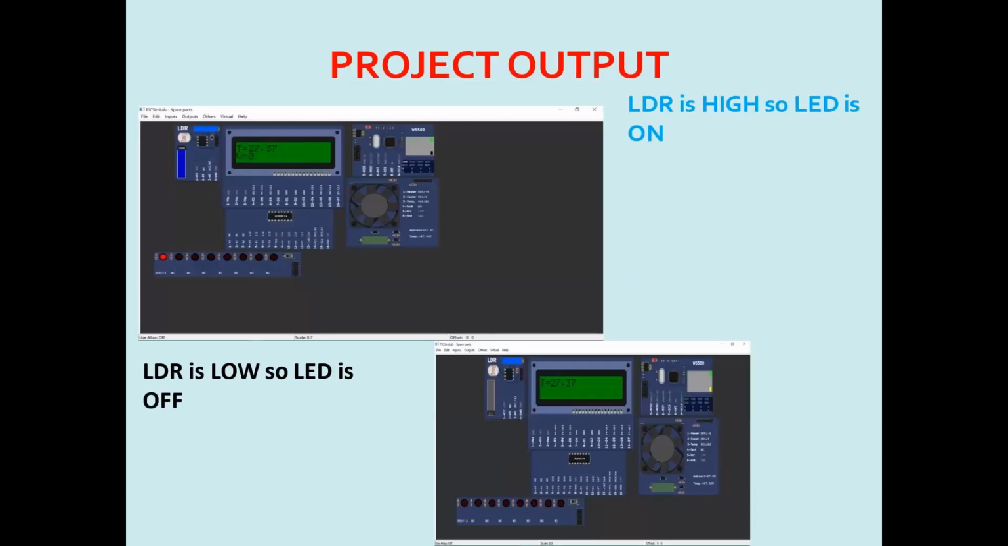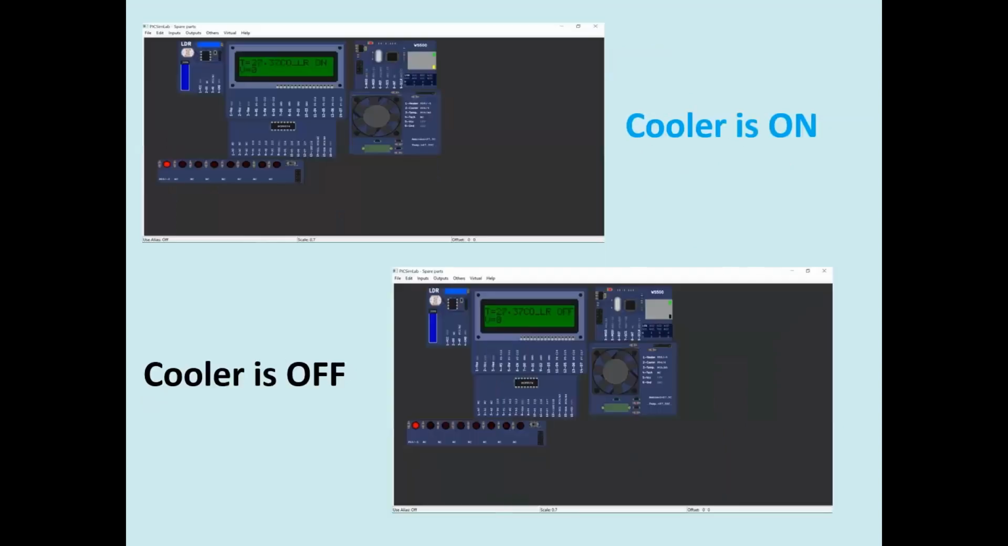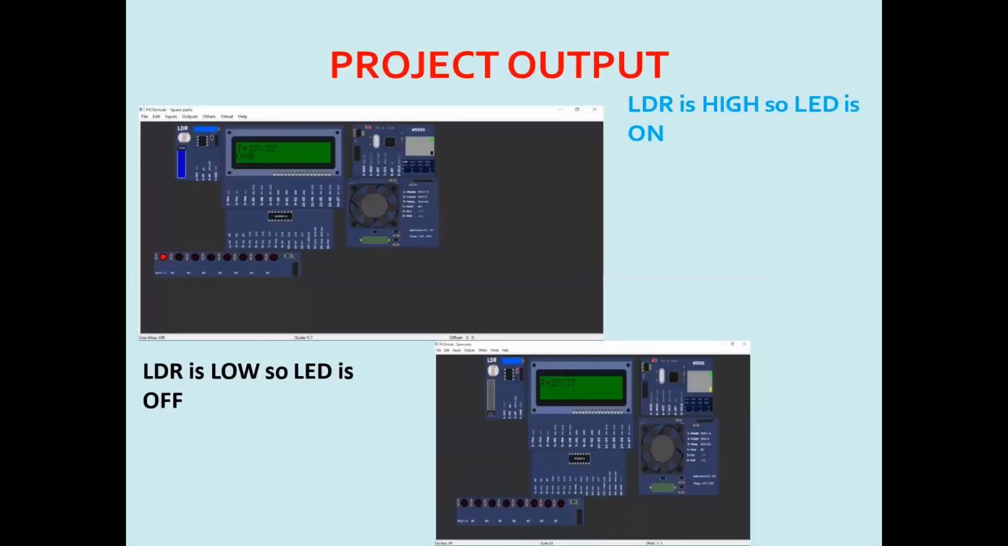So these are the project screenshots that I have taken while working on this project. So here is the LDR sensor. Here the LDR sensor has been set to a high value, so the LED is brightened, and here the LDR sensor value is dropped down to 0. So that's why the LED is off.